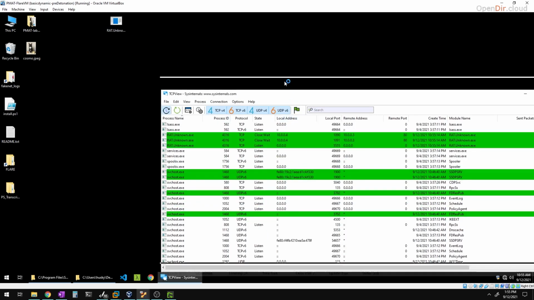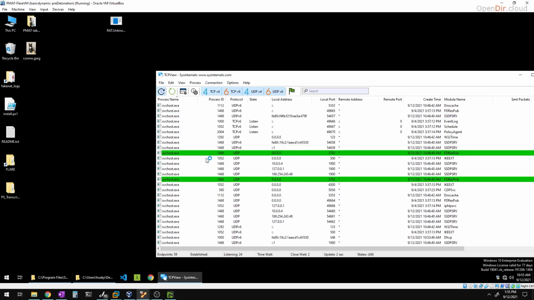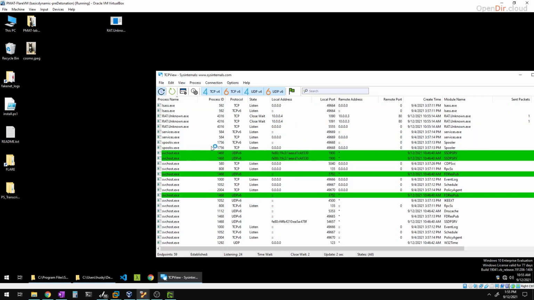When we double click here, we should be able to scroll down, and it actually helps out by highlighting in green when there's a new connection established. But we actually do end up seeing the process name of ratunknown.exe has a couple of TCP protocol events associated with it. So let's analyze.